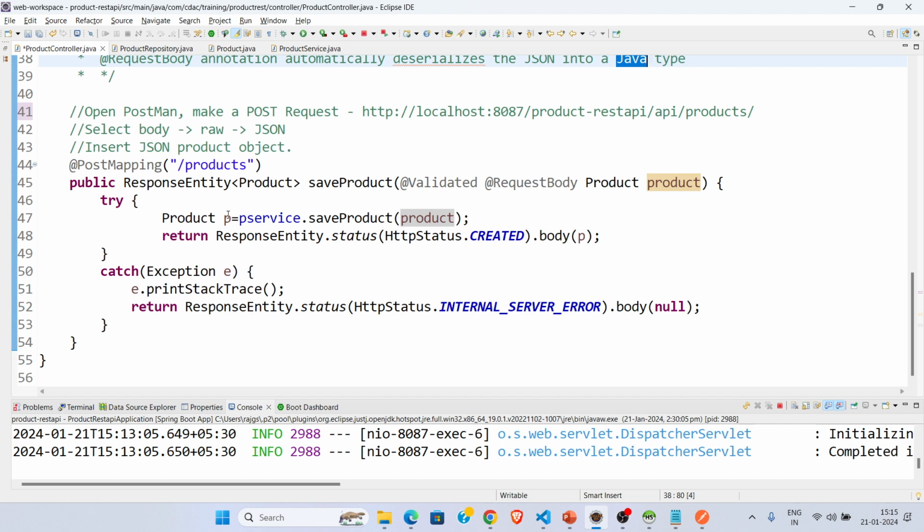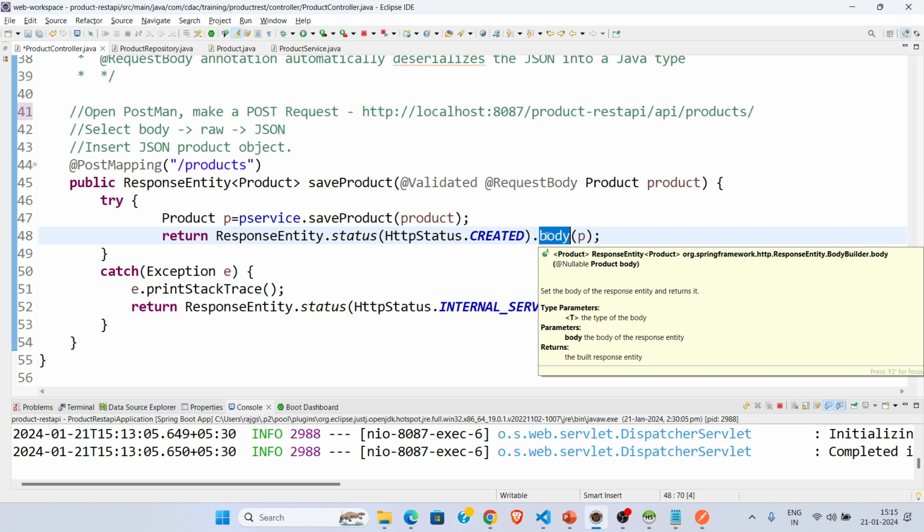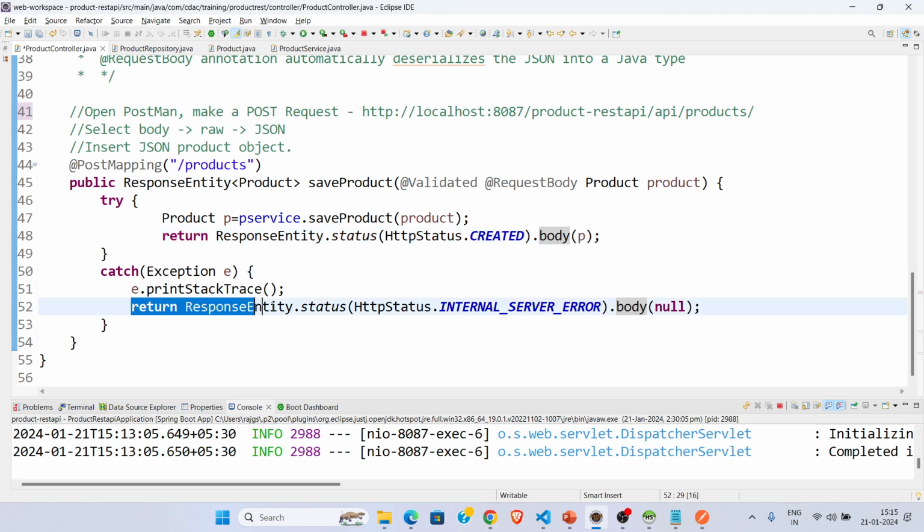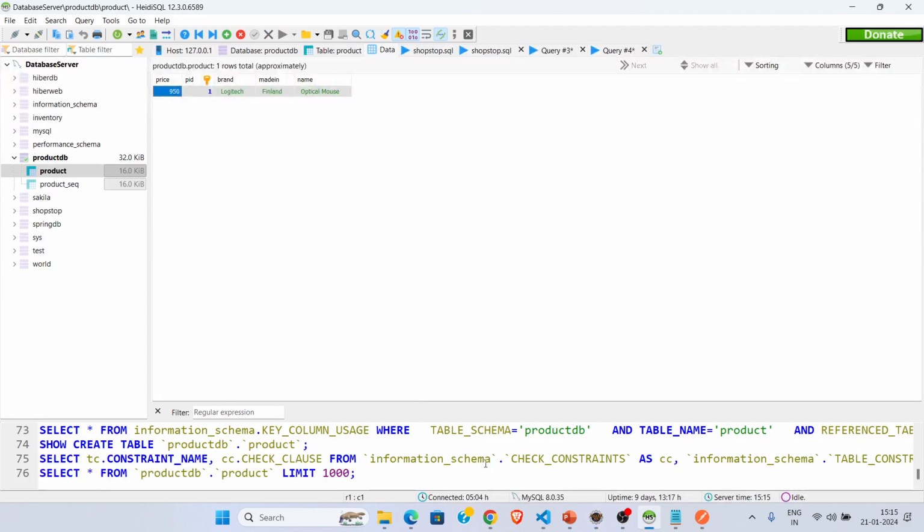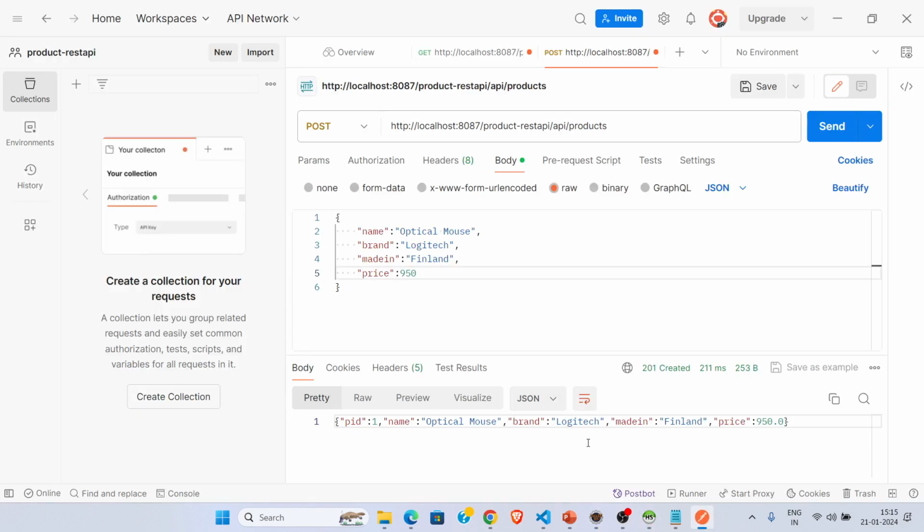Okay. So during this process, if it is inserted, it will return that object called P of type product. So we are returning that in the response entity, in the body. If there is any error, it will return null. So here it is returning now in the body. So now I'll try to insert one more record. Okay, just need to change the value. So this is how we are giving the JSON data. Yeah. So laptop.